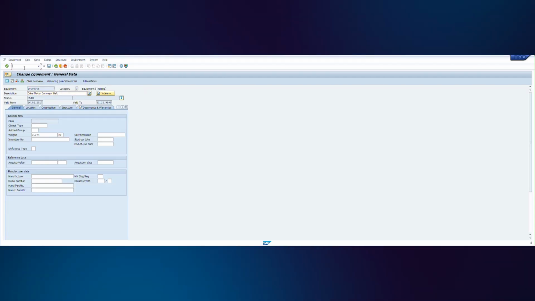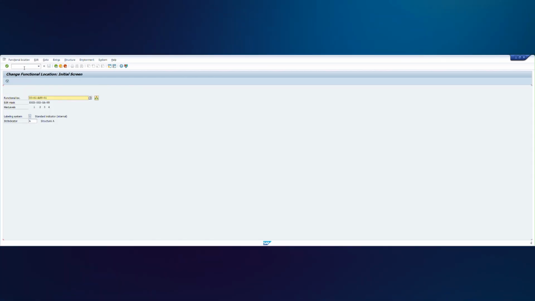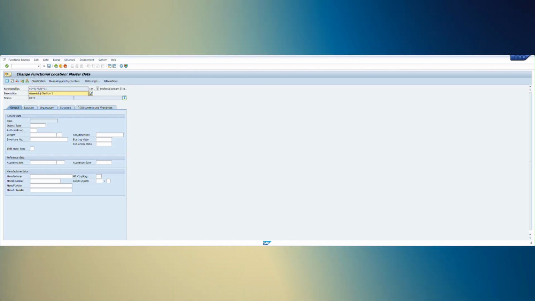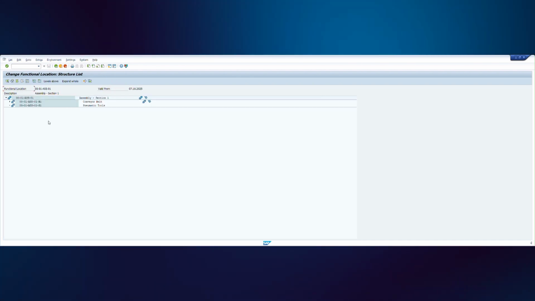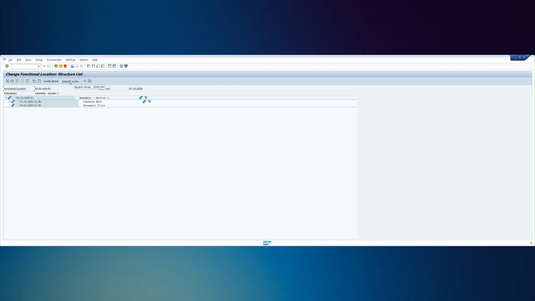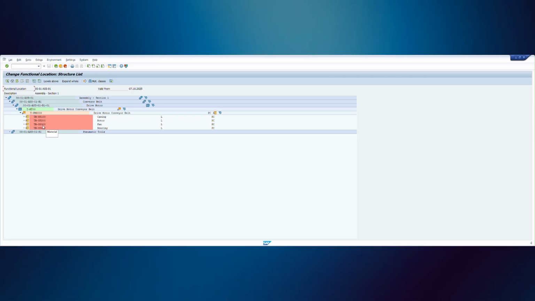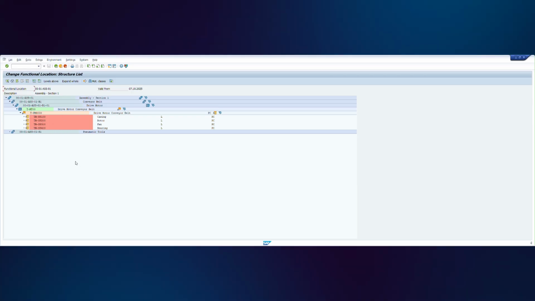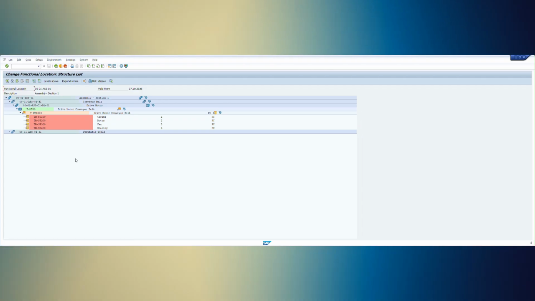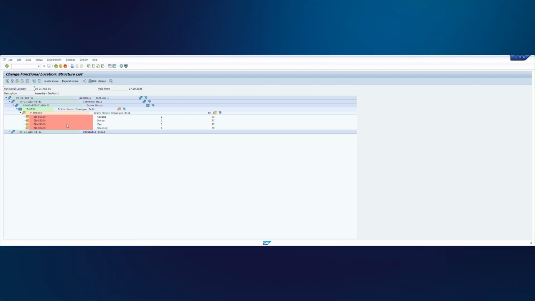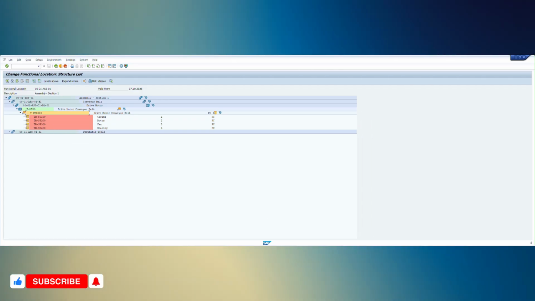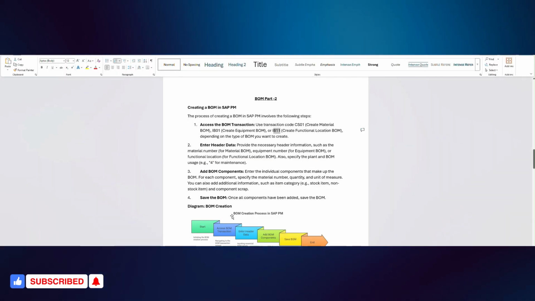And also let us see the function location which we have. This was the function location. Let us see the structure of the function location here. So you can see here we have created the BOM and it is there. So this is all about BOM, I think.